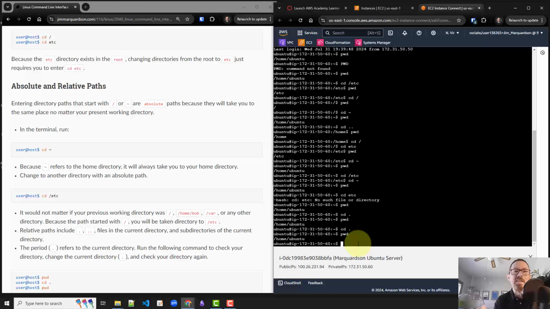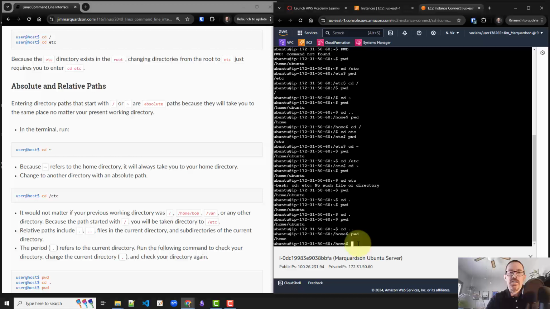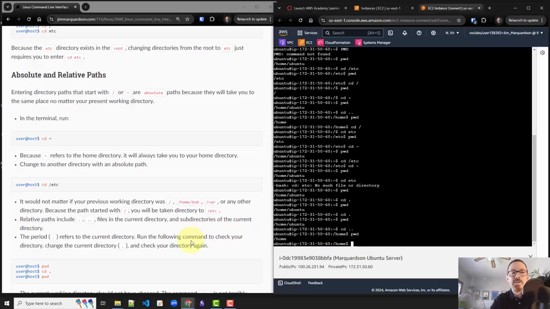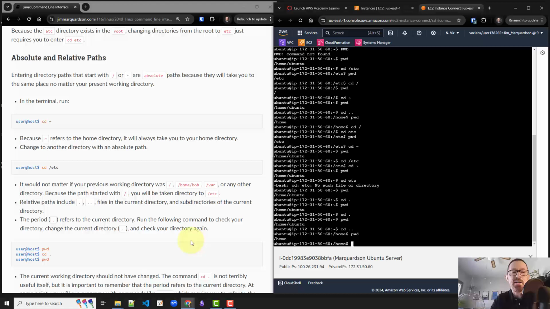But it's important to know that the period does refer to the current folder, because occasionally we have to run programs using a period to say, yeah, run the file in this current directory. So it's important to know that period is this directory. Dot dot is the parent directory. So if I cd dot dot, think in your mind, where am I? Well, I'm in home, pwd. I changed directories. So dot and dot dot are both relative because they're in relation to my current working directory.